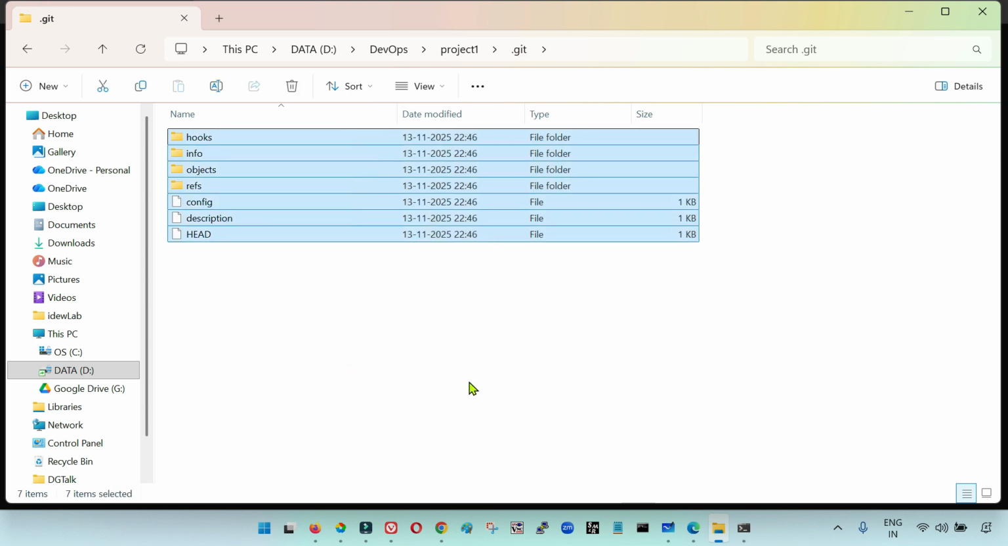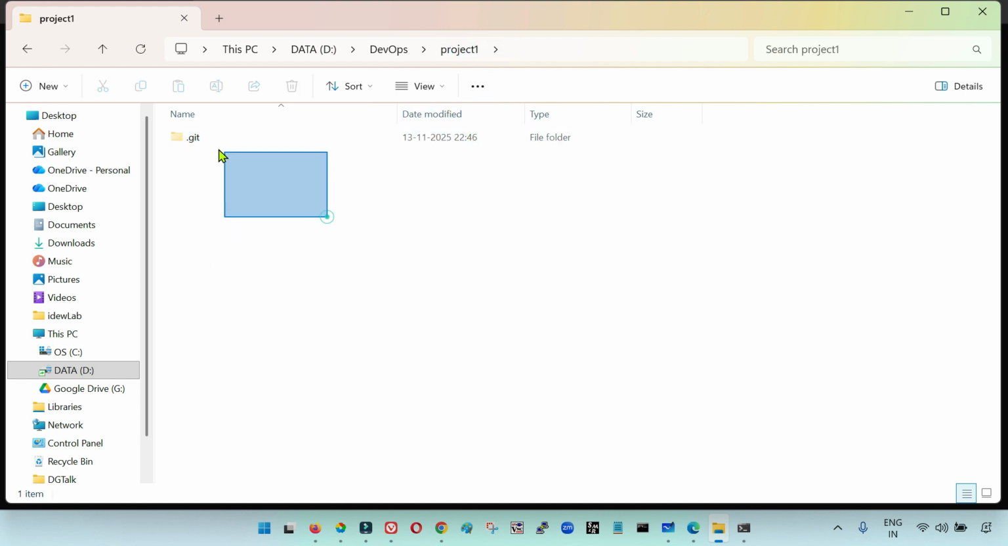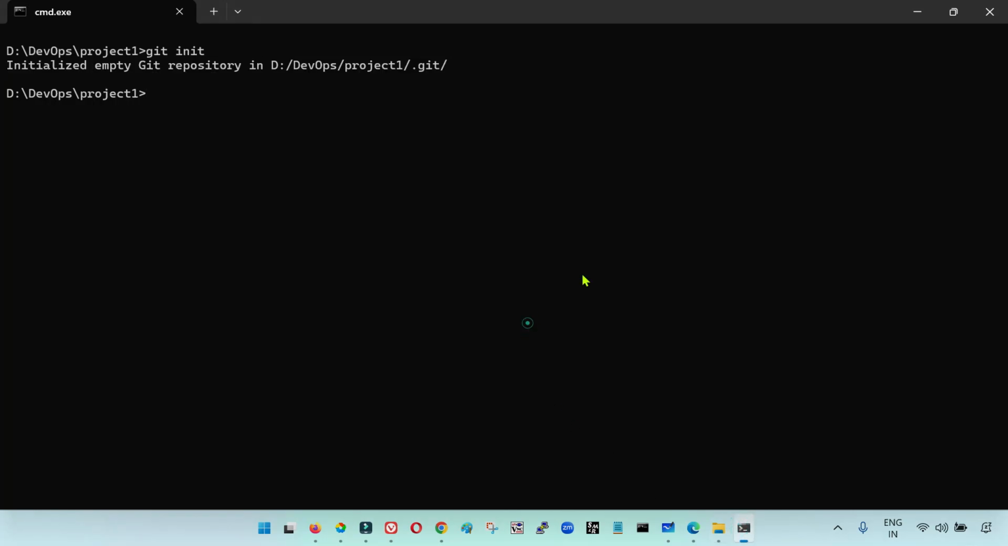Here you will see multiple different files in the .git folder. This .git folder gets created once you run the git init command. After that, Git will start tracking, or you can say Git will understand that this is your project directory, and it will look for the files that you are developing or updating in this particular folder.